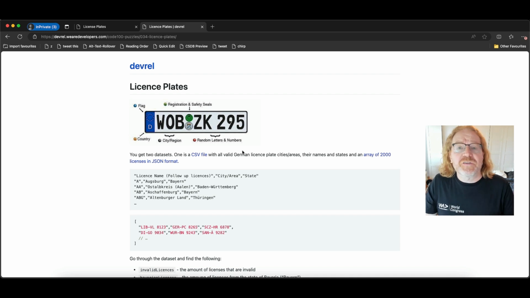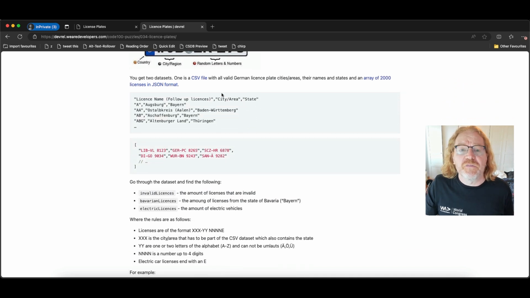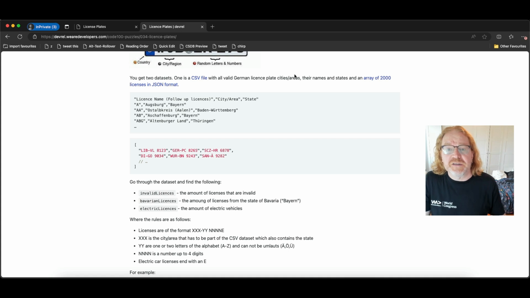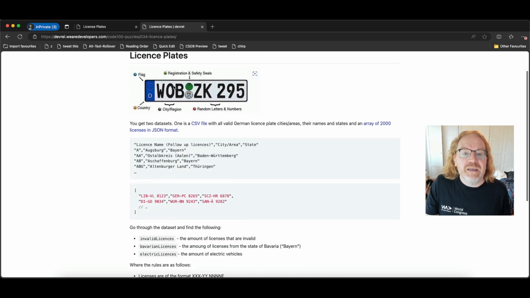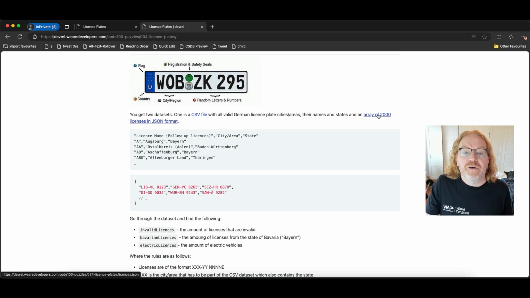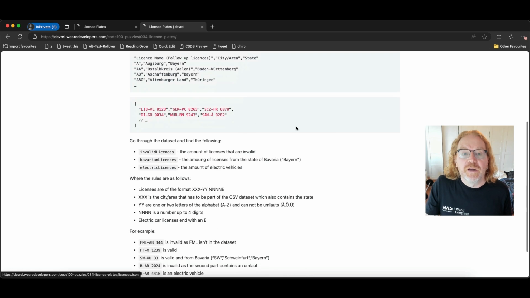So you got two data sets to play with. One of them was a CSV file with all the valid license plate cities and areas, their names and states. So you got, for example, A for Augsburg, Bavaria. A would be this, Augsburg is not showing up, but this one here would be Bavaria. And you got an array of 2000 licenses in JSON format. These are the ones that I generated for you.